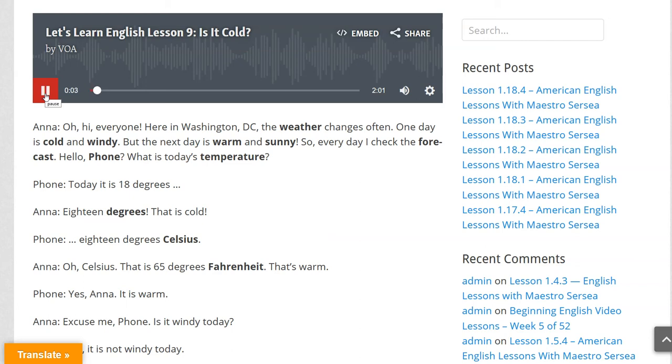Oh, hi everyone. Here in Washington, D.C., the weather changes often. One day is cold and windy, but the next day is warm and sunny.